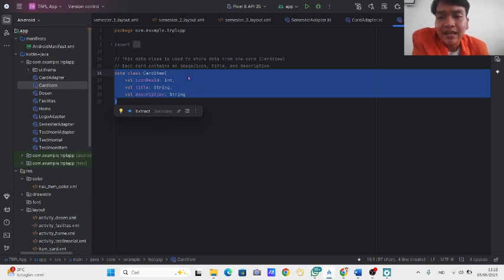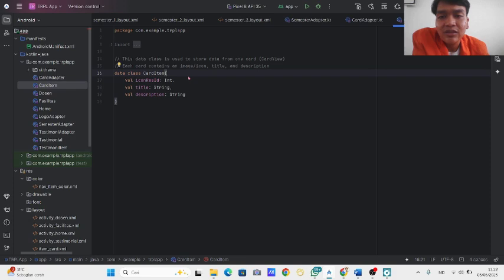The data class is used to store data from one card. Each card contains an image or icon, title, and description.